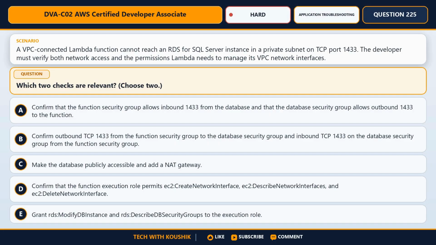Question number 225. A VPC-connected Lambda function cannot reach an RDS for SQL Server instance in a private subnet on TCP port 1433. The developer must verify both network access and the permissions Lambda needs to manage its VPC network interfaces. Which two checks are relevant?